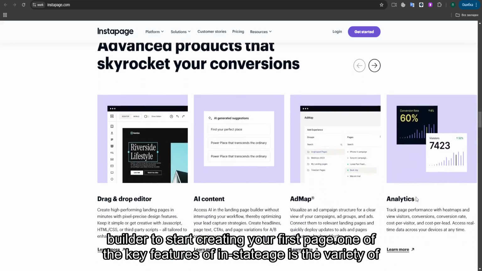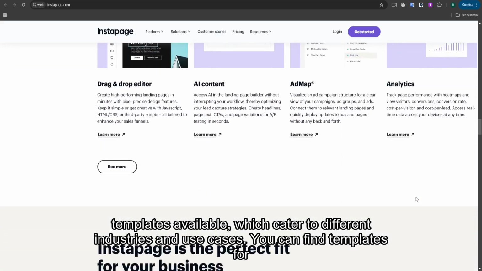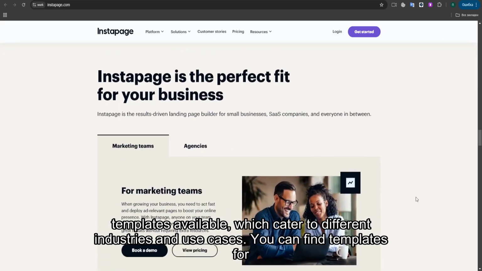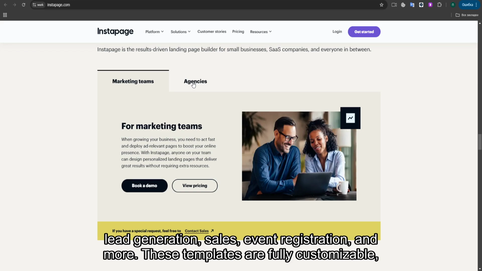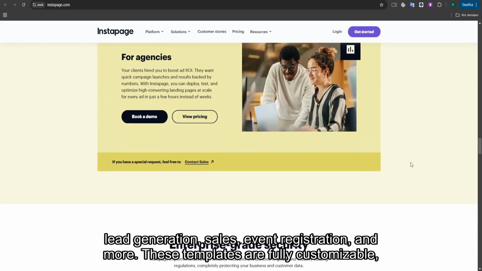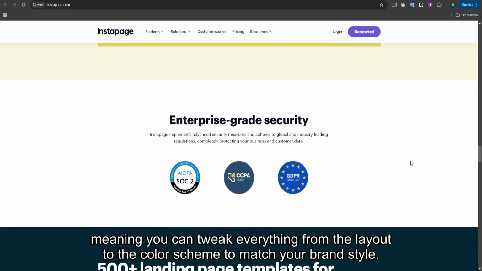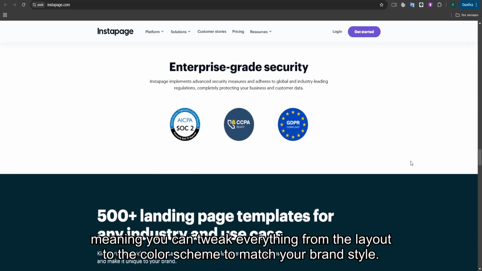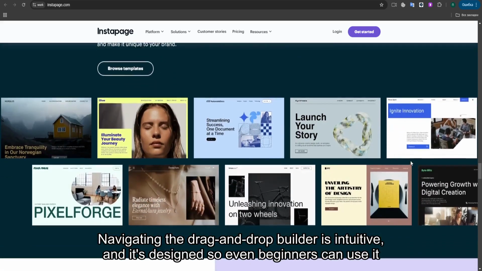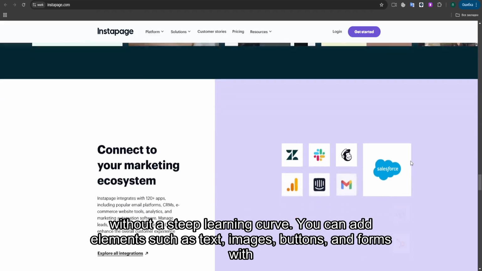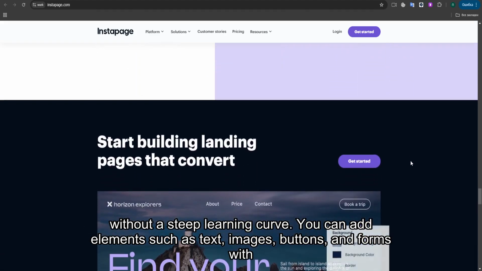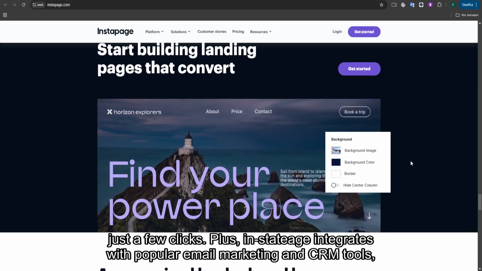One of the key features of Instapage is the variety of templates available, which cater to different industries and use cases. You can find templates for lead generation, sales, event registration, and more. These templates are fully customizable, meaning you can tweak everything from the layout to the color scheme to match your brand style. Navigating the drag-and-drop builder is intuitive, and it's designed so even beginners can use it without a steep learning curve. You can add elements such as text, images, buttons, and forms with just a few clicks.